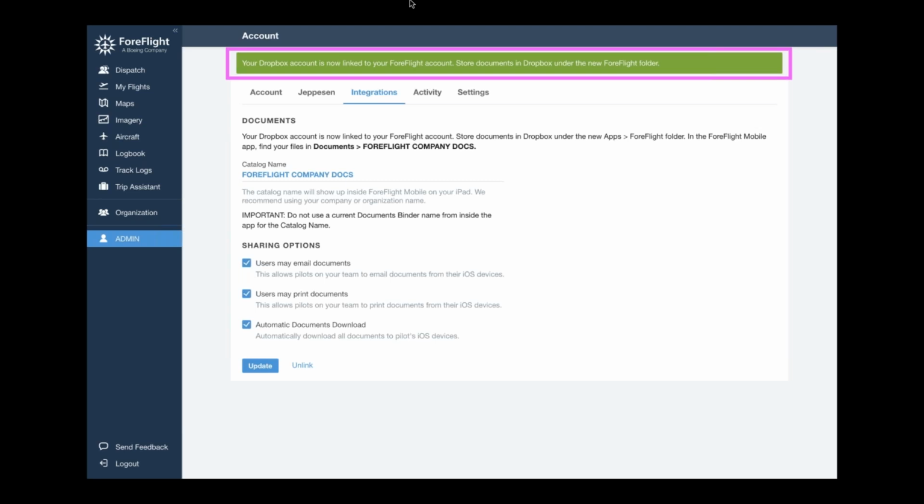And once we've got this connected, you'll see there's some sharing options here as well. So you can give permission for all users on the account to email documents, print documents, and automatic documents download. You definitely want to have this on just to make sure that those documents are going to show up just like any of their other chart downloads. It'll just automatically be downloaded to their devices. They don't need to go look for this stuff and download it.